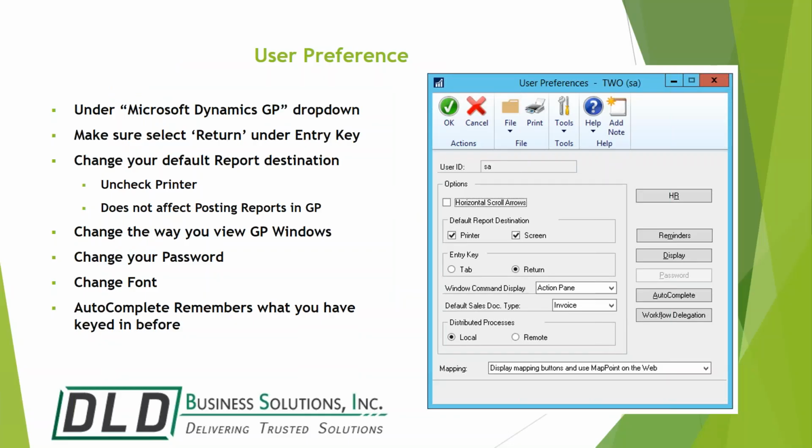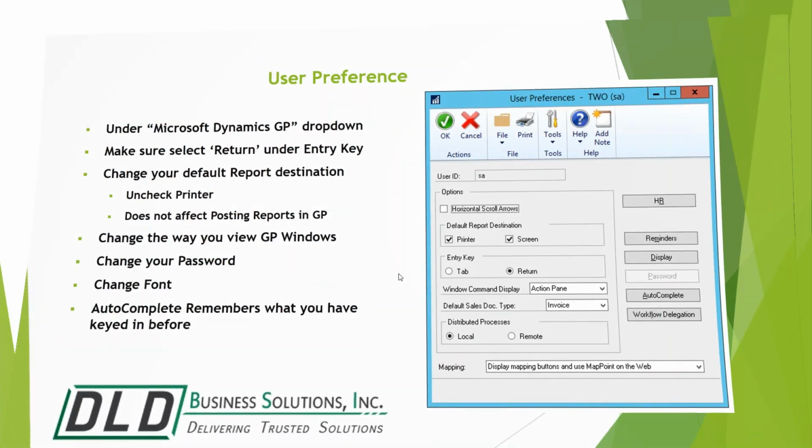So those are the main things in user preference that a lot of people don't know about. We wanted to make sure you guys know about them.